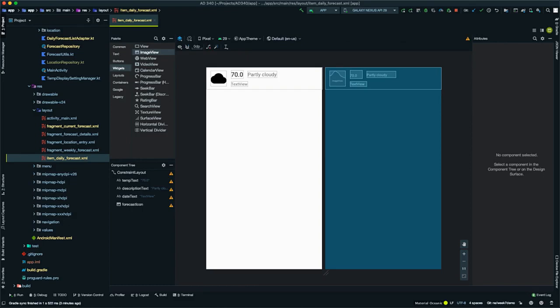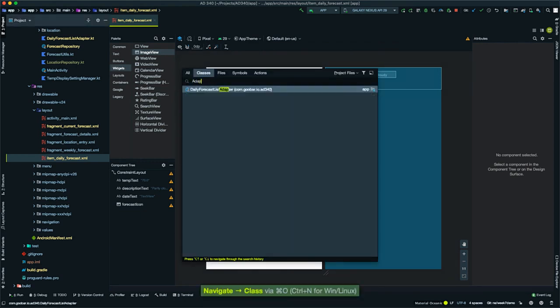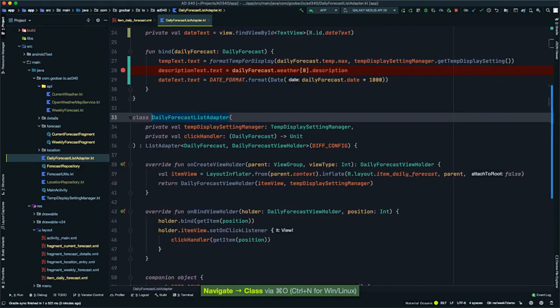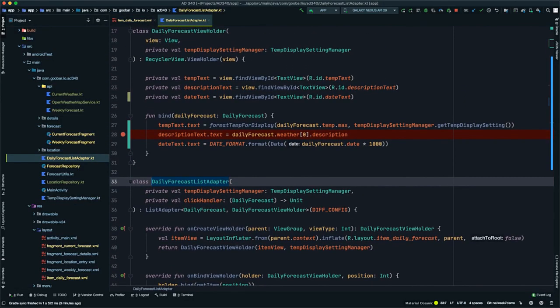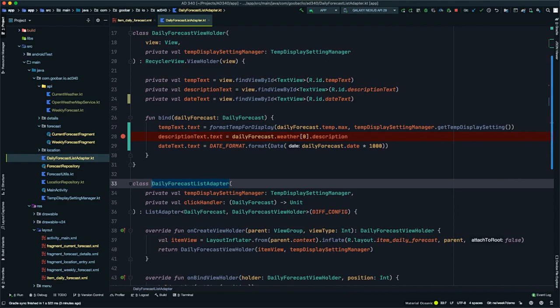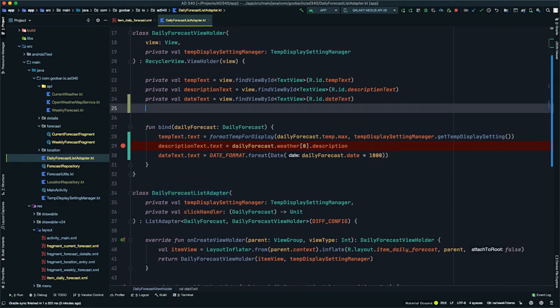So now what we want to do is go into our adapter, go into the view holder specifically, get a reference to this view, and load the weather icon into this image view. So to do that, let's open up our daily forecast list adapter. I'm going to scroll up to the daily forecast view holder and create a new property for the image view.